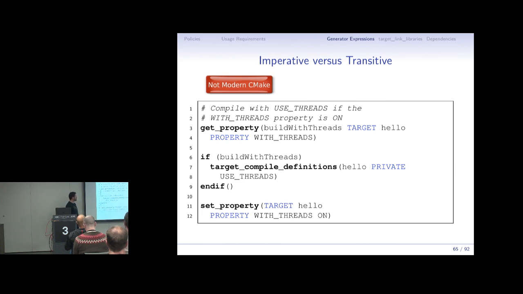So just another example of where that can be relevant. In this little snippet of CMake, I'm trying to get the property called with threads on the target hello, and I put that into the variable build with threads. And I use that to try to add a compile definition use thread. So that's used with an ifdef in my CMake code. And then later I set the property to on. So the problem is I've set the property to on after trying to read it. And that's because CMake processes this file from top to bottom.